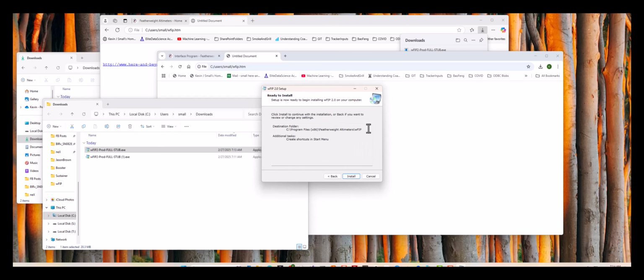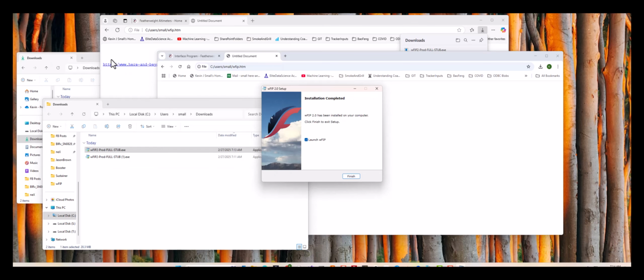I'm going to say next, and it tells you where it's going to install it to, and it's going to create a shortcut in the start menu. So I'll go ahead and say install. It's going to do the installation. You're going to see a dialog or a Windows pop up there where it was actually installing the COM drivers for the USB to serial conversion, and it says launch wFIP.